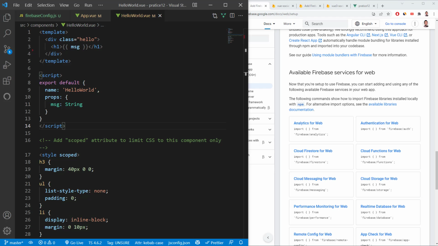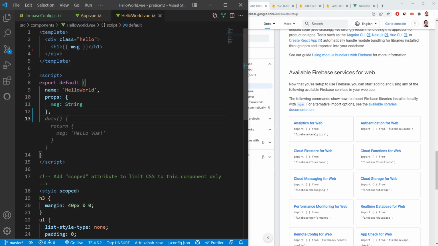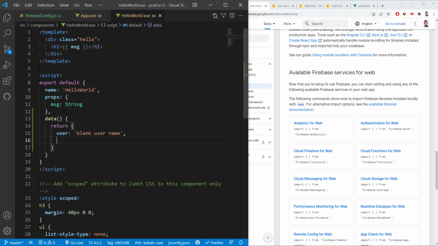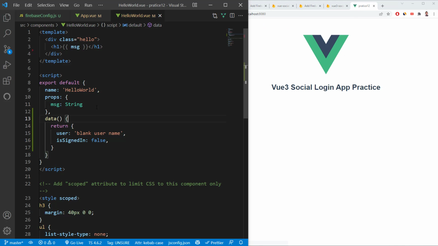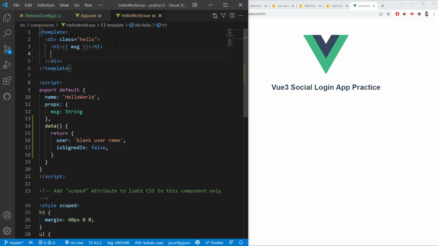And let's go ahead and create a user variable. So let's go to export default here in the scripts tag, and data, return user blank, username, and let's say is signed in is going to start out as false. So if we go back to our app, let's go ahead and create a user name, signed in user, and it should say blank. There you go.